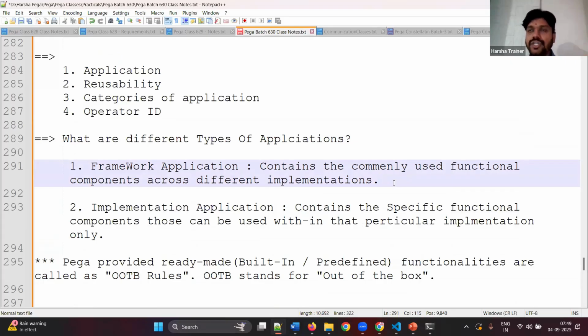The best architecture to have for your application is to maintain at least two layers. One is framework, another one implementation. Tomorrow, if you introduce a new LOB, if you think of implementing your business in a new line, then you can create one more implementation on top of the existing framework, such that all the features that are there in the framework can be reused in your implementation without recreating them again and again.